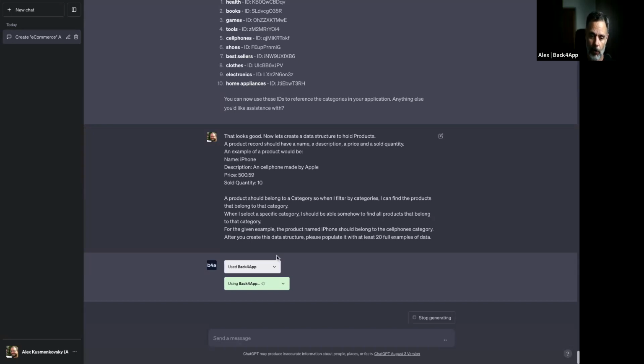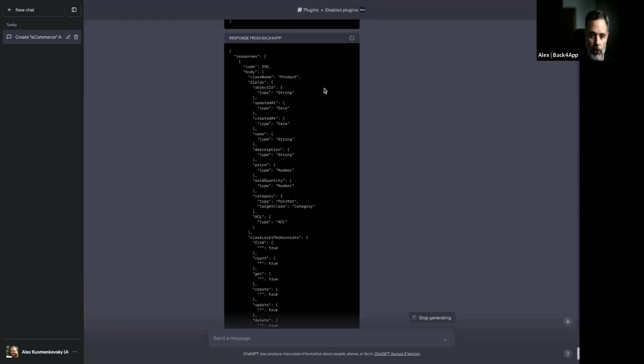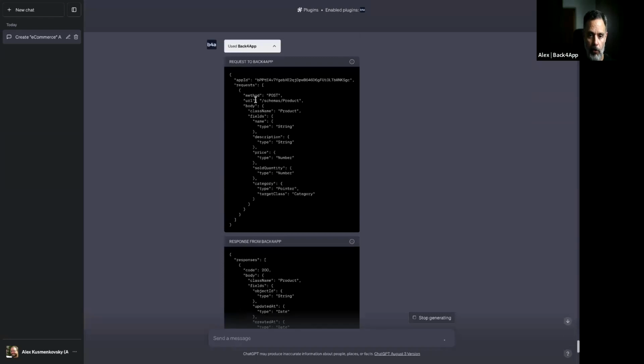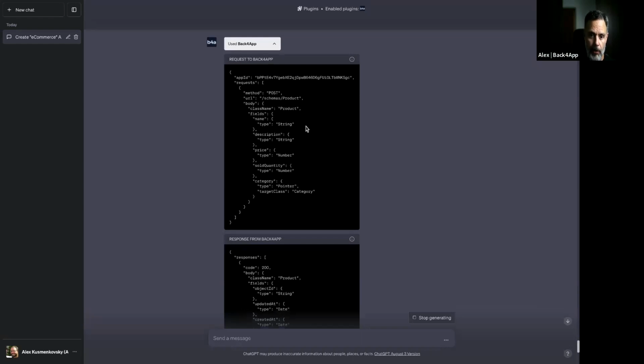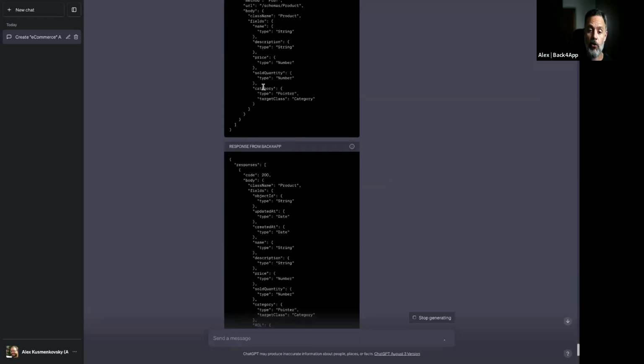So let's expand our calls from the plugin and see what it's trying to do. It's going to create a POST call to the product class. So it's going to be called product. It will have a name, which is a string, a description, which is a string, price, which is a number, correctly identified, and sold quantity, also a number, correctly identified. And it's going to hold the category in the product, not the product in the category.